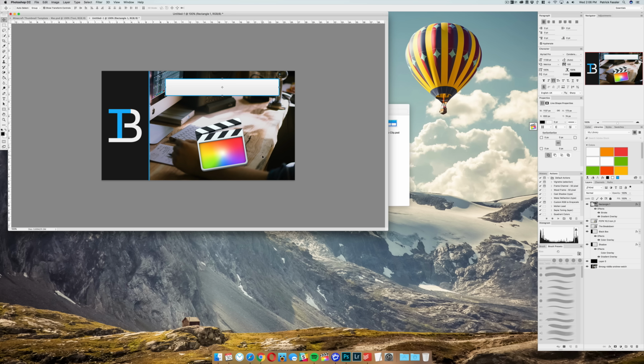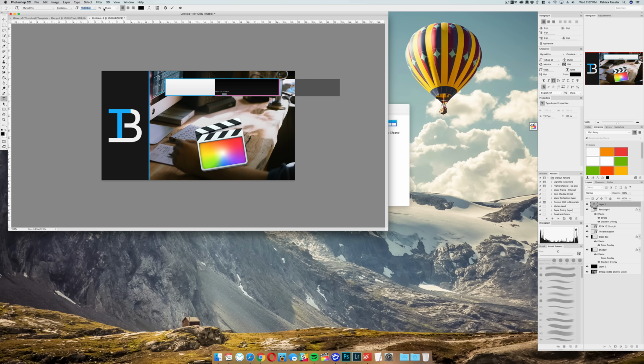Go ahead and hit Control or Command D to deselect the selection, and then you can go ahead and grab your text tool and type out Final Cut Tutorial, and then you can resize your text to make it fit within the box. So we'll just go ahead and drag this out in here. I misspelled final.